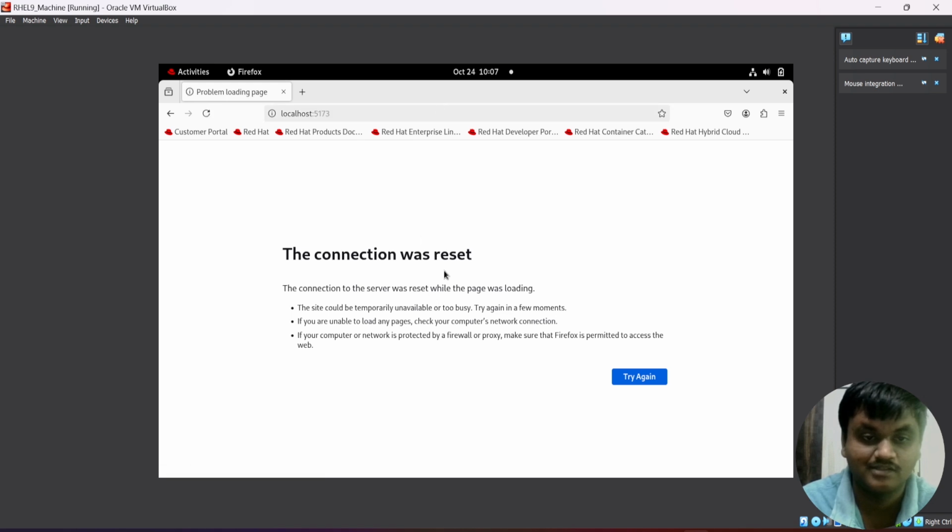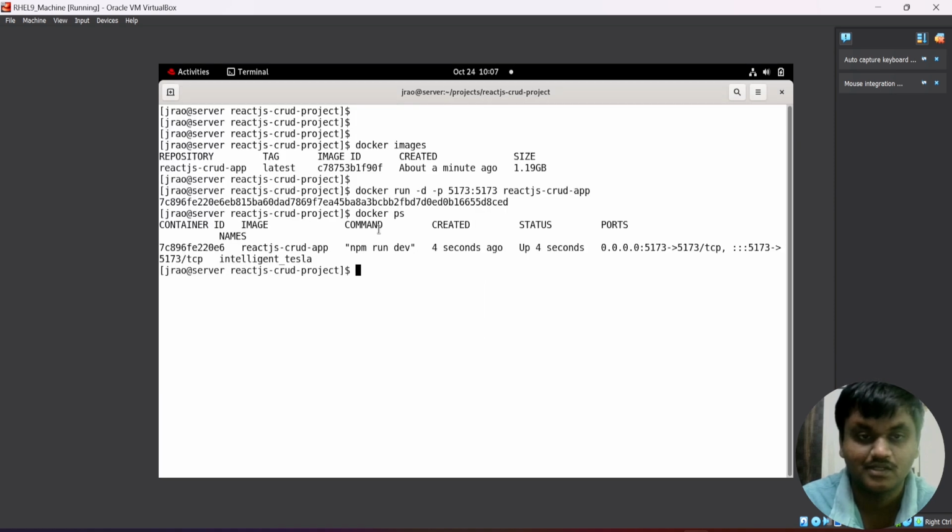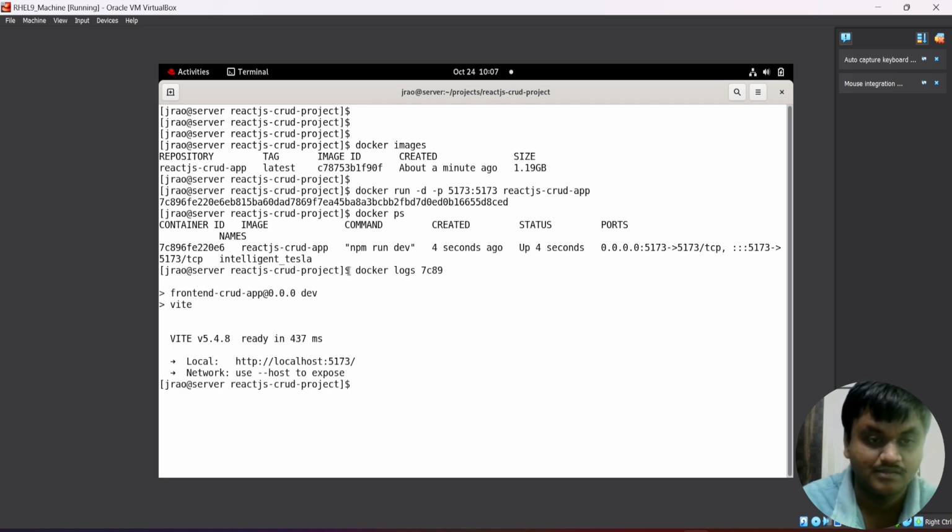See, my connection is reset because there is one small issue while running it directly. See, docker logs. If you want to see that issue, docker logs, you have to give the container ID or container name. I'm using the container ID 7C89. See, if you see here, it is telling localhost:5173, but in the network you have to use --host to expose.